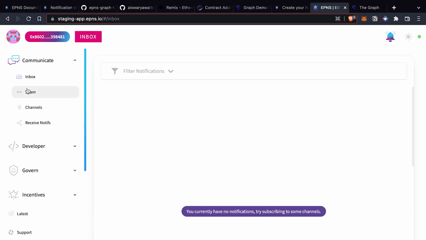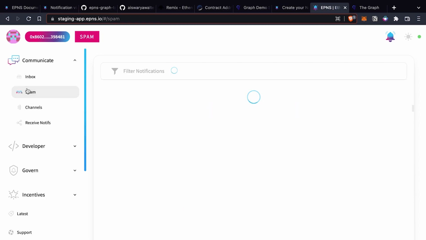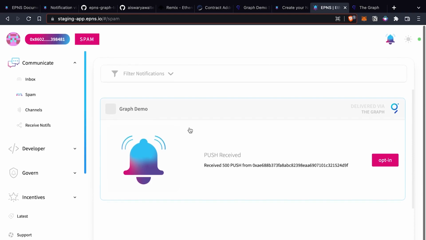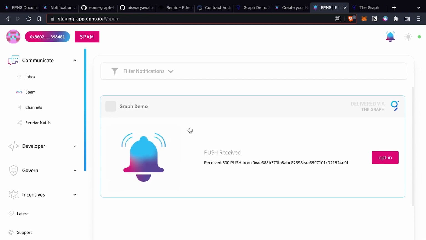And wait for 60 seconds. Yeah, this is the notification from before. That is when I transferred 500 push. Now I've transferred 100 more push. So let's wait for the notification. And here it shows delivered via The Graph.